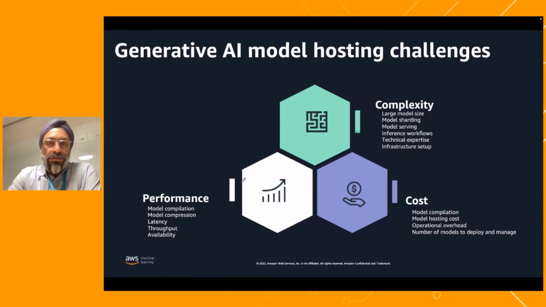Hi, everyone. Today we are going to look at generative AI model hosting, and we are going to look at how we host at scale on SageMaker. We're going to be looking at a couple of options.